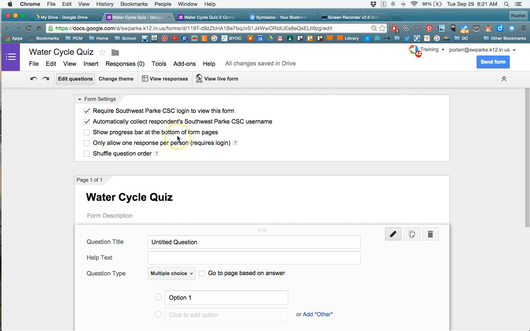This next option you probably don't need to check. If you had a particularly long assessment and you wanted to break it into multiple pages, then this might be a nice feature because it would show the students how much further they had to go. But in most cases, you're probably not going to have multiple pages and you won't need that box.